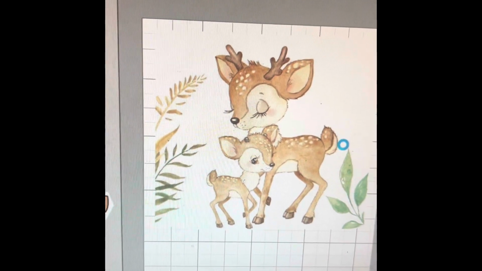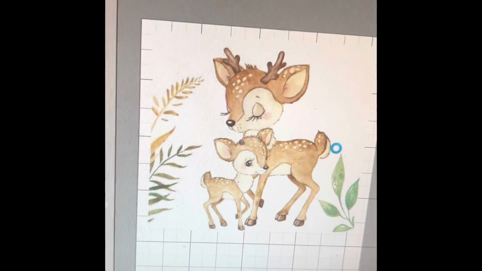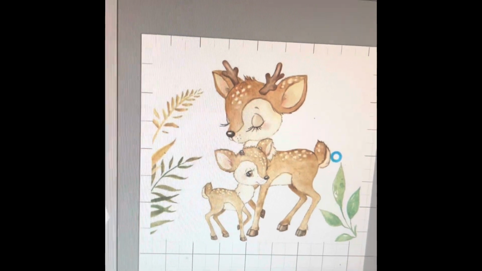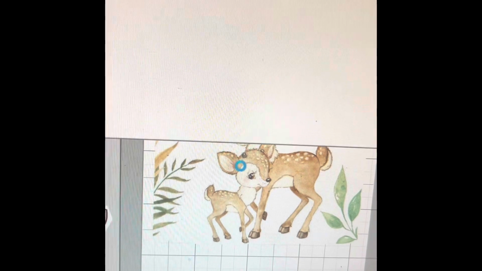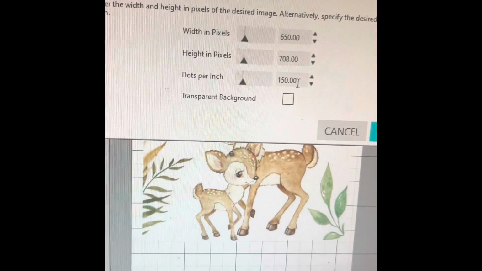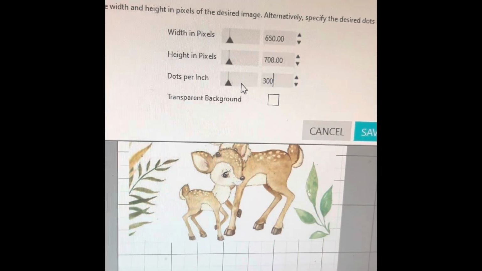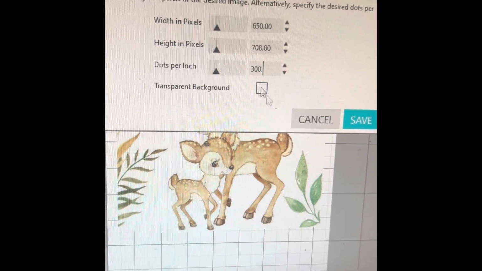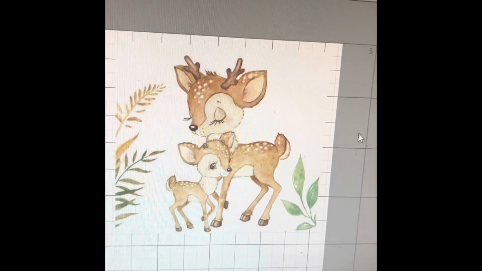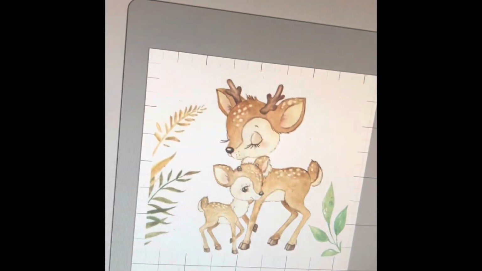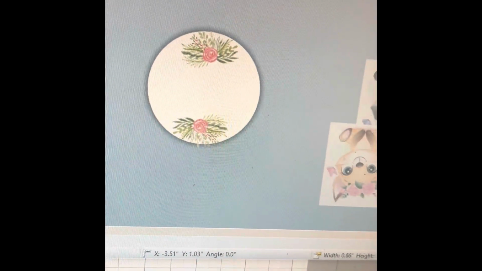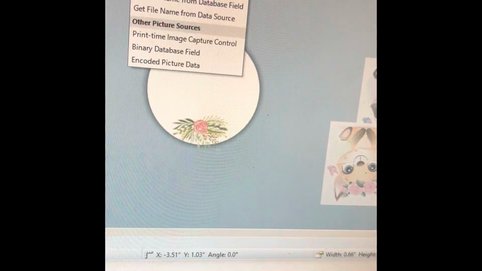Sometimes when I go back and forth between Cameo and Bartender, they don't play nice together. They slow each other down. Okay, so now it's asking me DPI, and do I want a transparent background? The answer is yes. And now if I go back in here in my file, I should be able to find it.